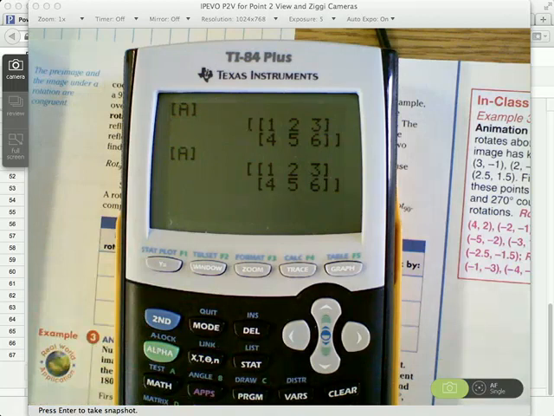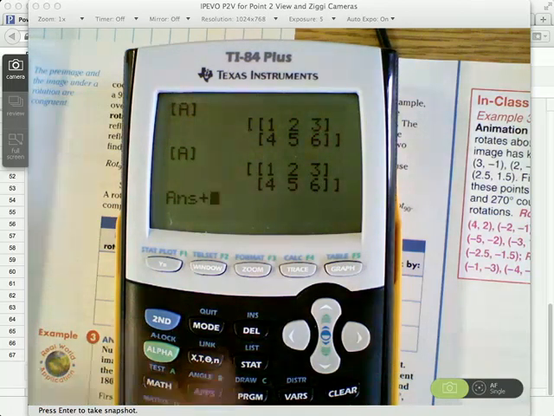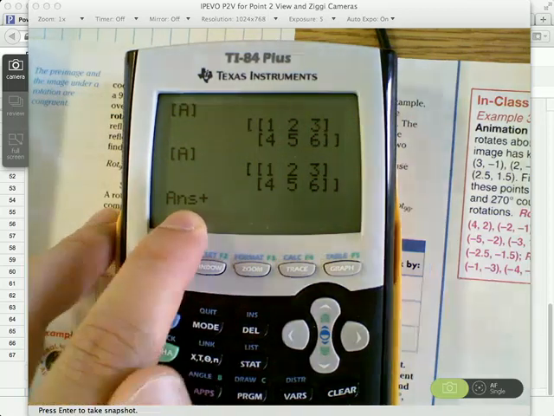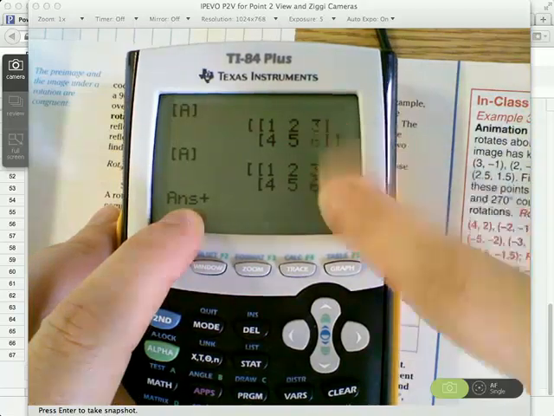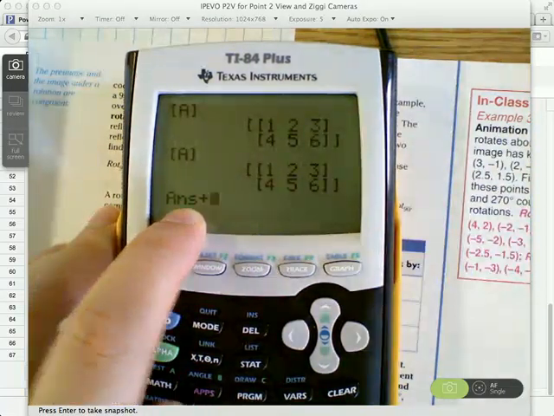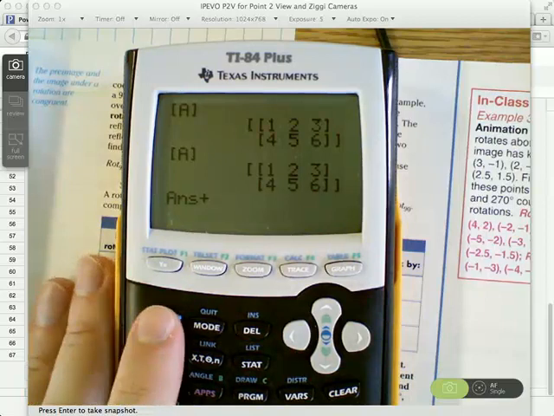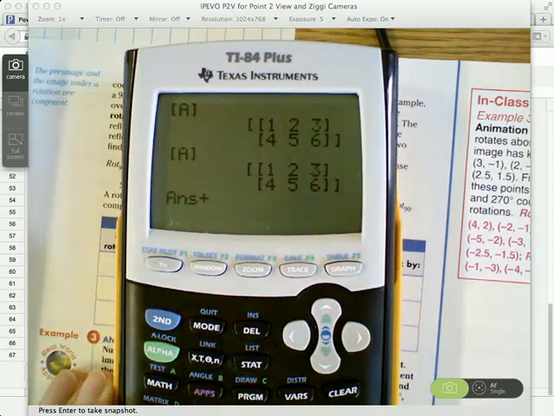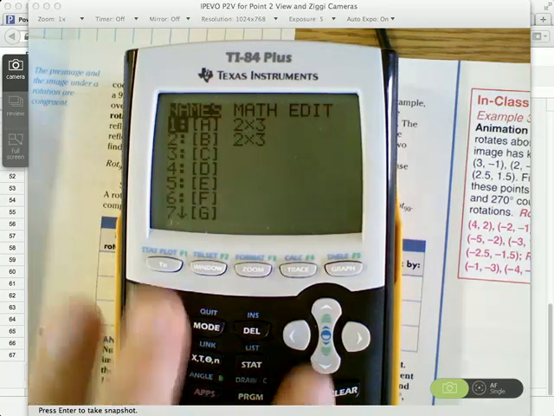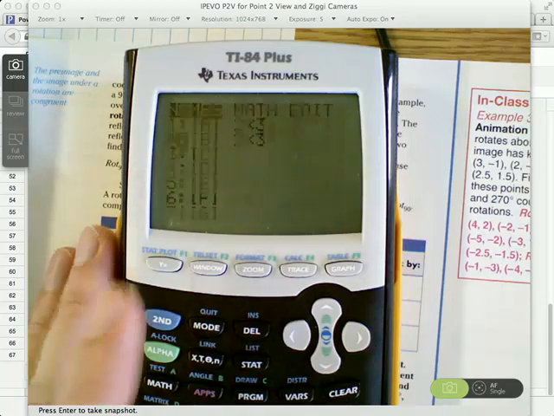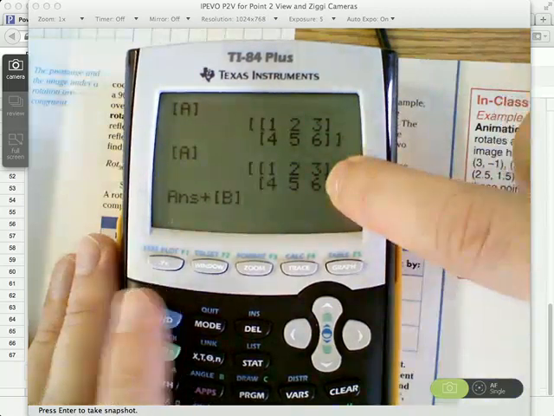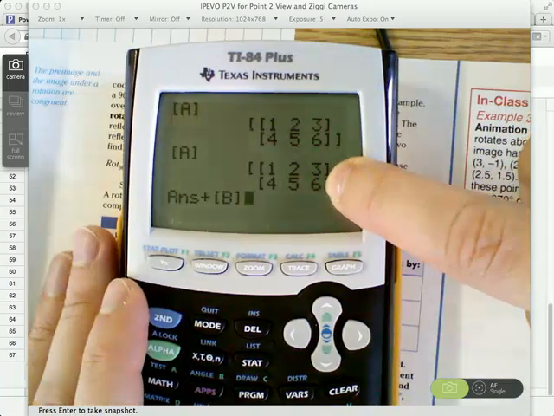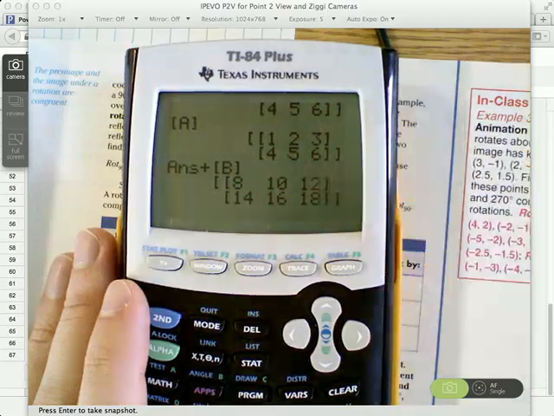Let's do matrix A plus matrix B. Now that I already have A in there, if I just hit the plus sign, it's taking my previous answer, right? So ANS is a variable that changes value. It's whatever your previous answer was. So it automatically works, which is nice. And let's add matrix B. How can I access matrix B? By hitting second and the matrix button. We'll go down to B and hit enter. So I'm going to add this with matrix B, right? Let's hit enter, and bam, I've got my answer.